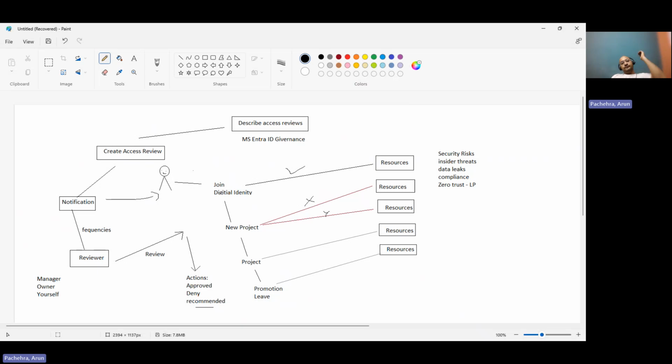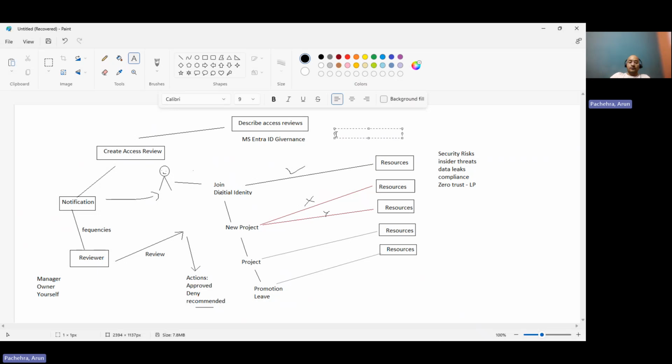So to have this feature, we must have a P2 license. This is something important. P2 license. Okay.